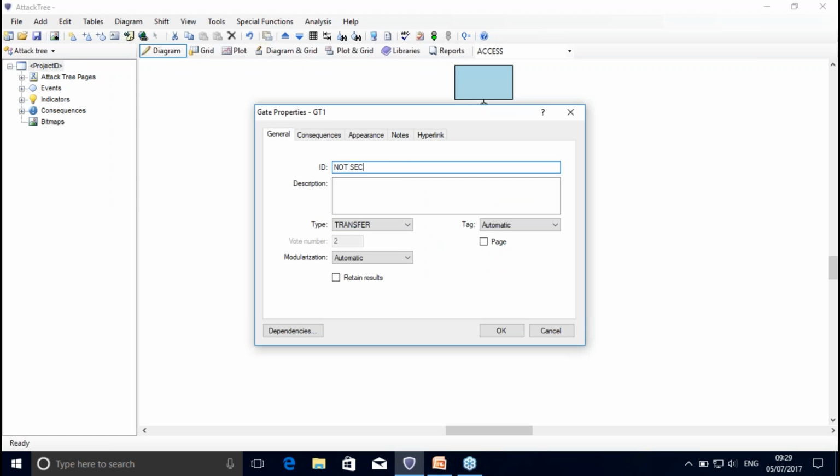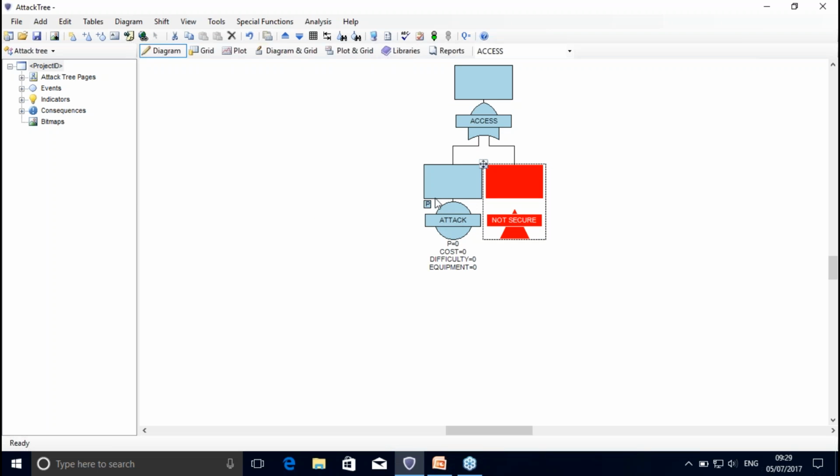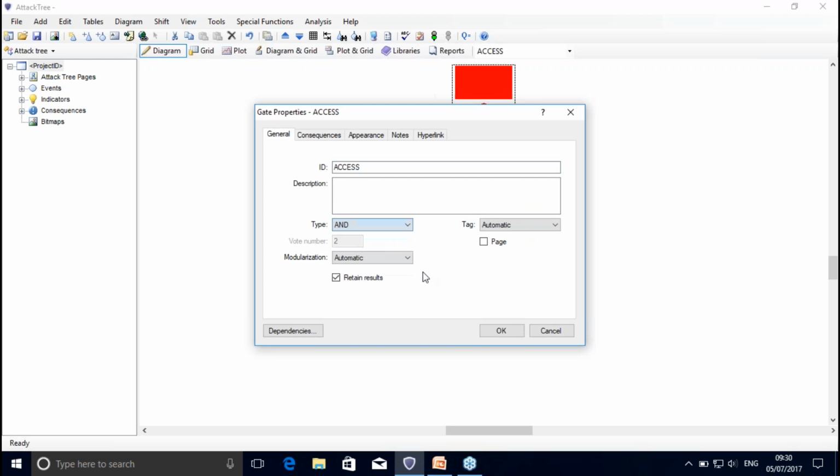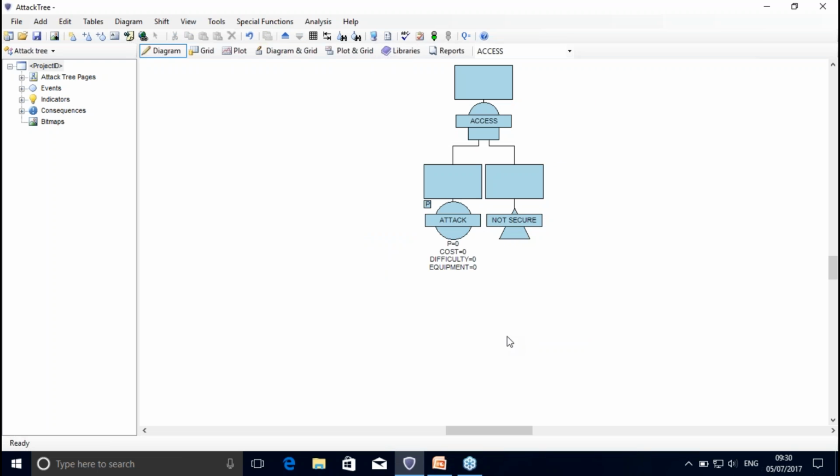So I will call that not secure. And in order for the attack to be successful, both of these events must occur together: an attack on an unsecure system. So I will edit my top gate so that that is AND logic. So far, if you've seen a fault tree before, you will have seen much of this too.